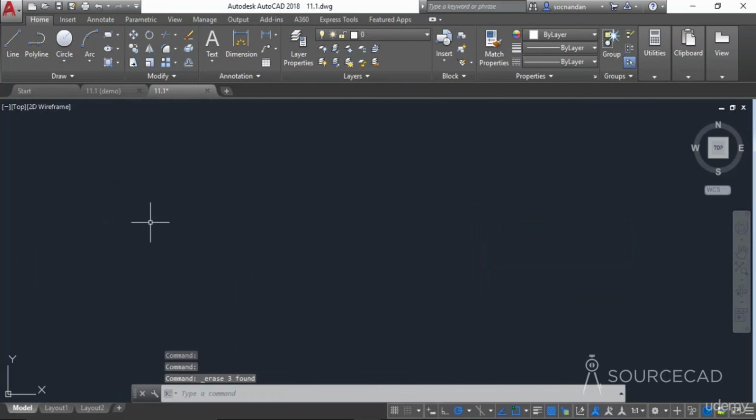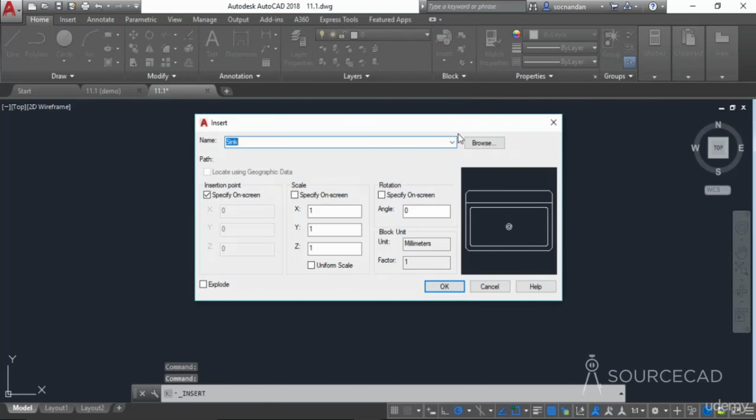So you can insert these blocks using these methods, but there is one more way of inserting the block, and that's using the insert window. Click on this insert button and go to more options. Now you'll have more options for inserting the block. In this case, we have the insertion point, which we'll specify on screen, so I'll keep it checked.